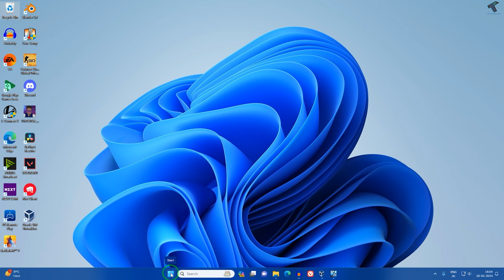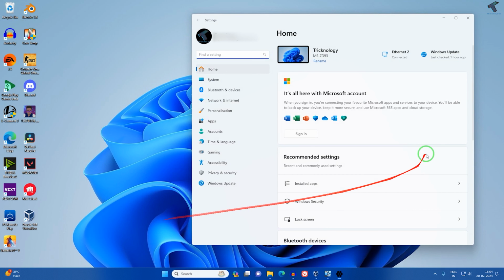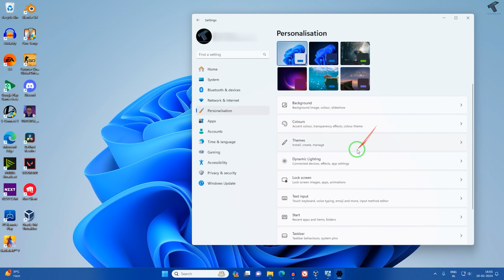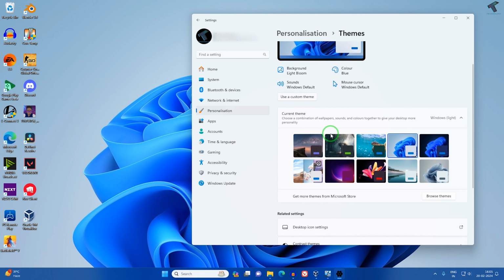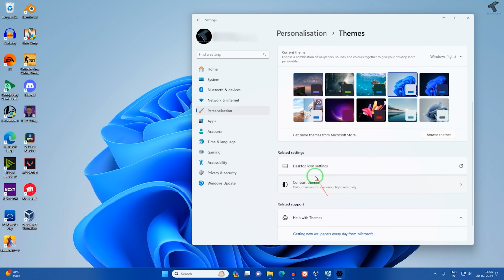Firstly, you just need to go to your settings. For that, right click on your start menu and click on settings. After the settings window opens, click on personalization from your left side. On your right side you will get an option called themes. Click on that themes option. Now if you scroll down, you will get desktop icon settings. Click on desktop icon settings.